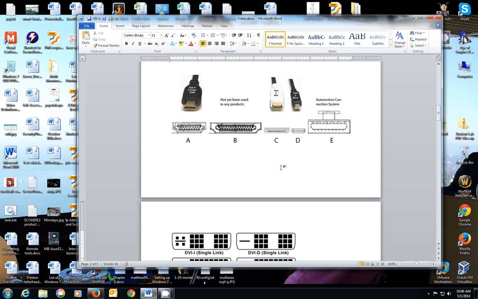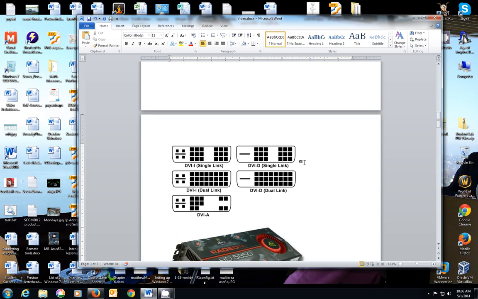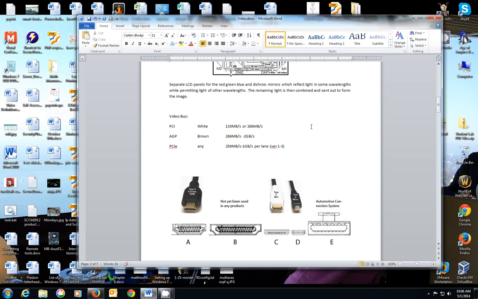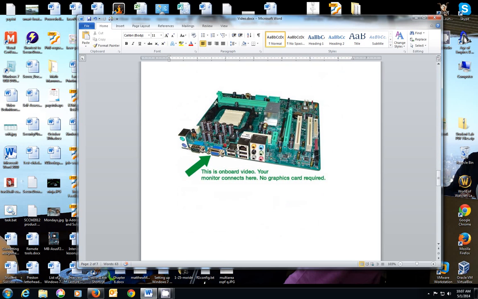Okay, so next, let's talk about the video cards themselves. So I've kind of gone out of order. So let's start with the video bus. So I've got some sections on here, the different video buses that we'll see. PCI. This uses, I'm actually going to move this because I've got a picture of a motherboard down here.